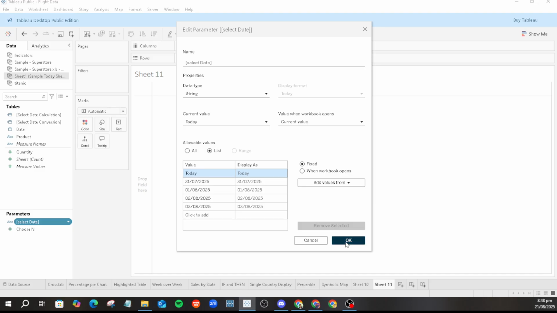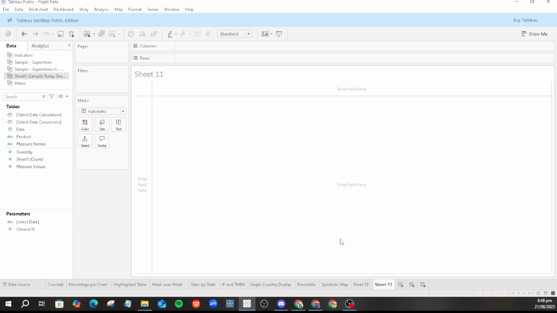While still in the list, add a new value called Today, and make sure it's moved to the top of the list. This step is vital as it positions Today as your default selection. Once that's done, go to Current Value and select Today before clicking OK. This action ensures that whenever your dashboard loads, Today is shown by default.